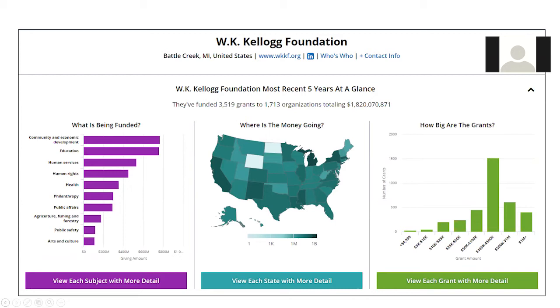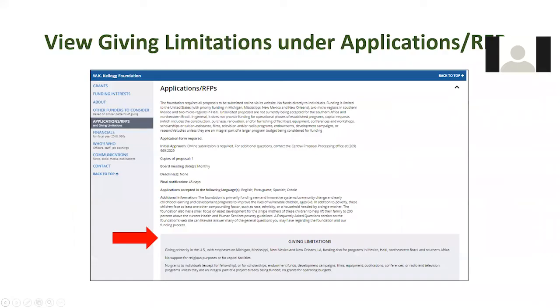But before you spend a lot of time looking at all of this, you should really scroll down the record to look at the funder's giving limitations that's listed under the Applications/RFPs section. So you can see right away if there's anything there that's going to disqualify you immediately. If you see the statement "applications not accepted," keep reviewing the profile. You should not just reject the funder until you've had a chance to see how closely their mission aligns with your project goals, because there may be ways to contact these funders.